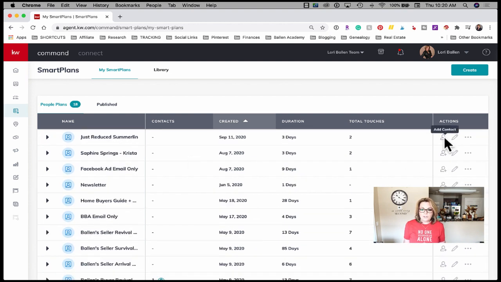Now from here, you can add people to that SmartPlan. You can edit the SmartPlan. And then if you click on the three dots, you're going to see something new. You can now publish to library. So not only can you copy your SmartPlan or delete your SmartPlan or edit your SmartPlan, you can now publish that SmartPlan to the library. Now we're going to come back to that in a moment. Let's go ahead and take a look at the library.